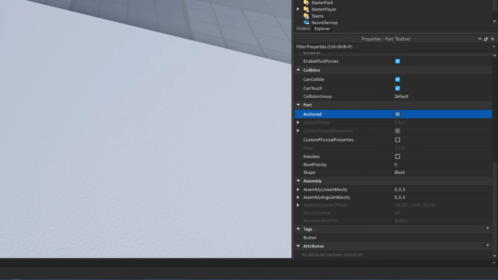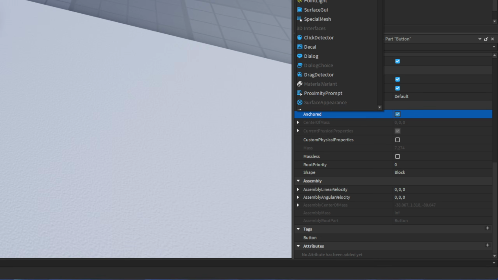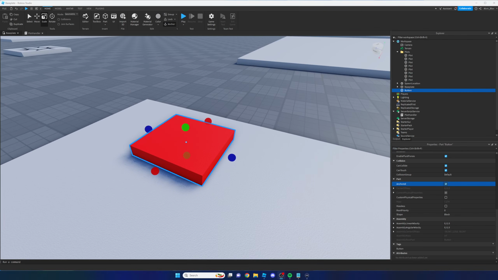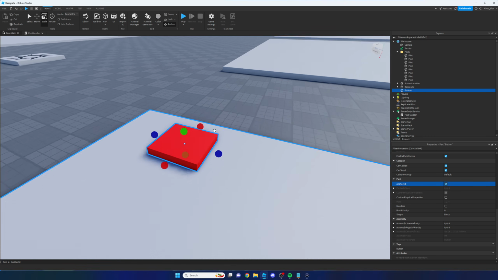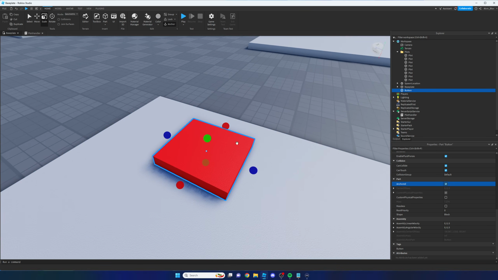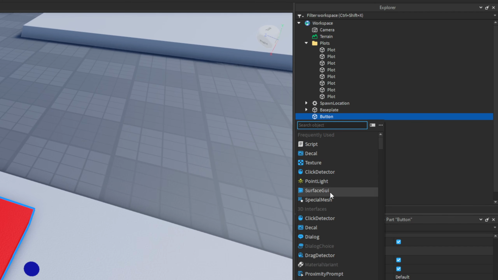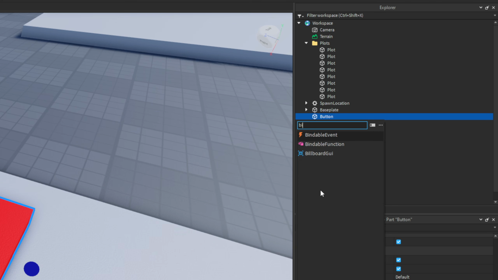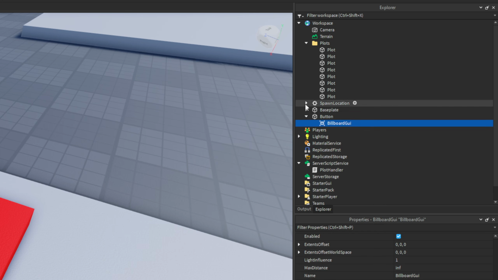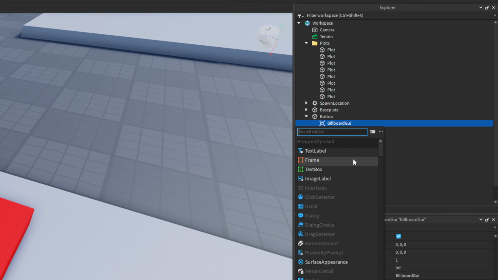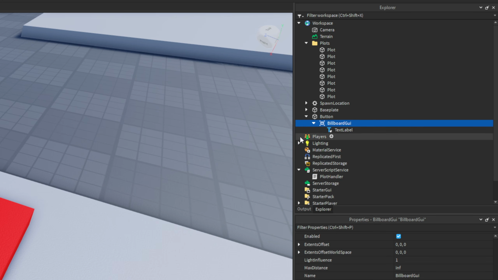But what is it going to buy? We need to tell the player what they're going to get if they step on this button. I've just dragged it to the corner of my base plate, my apologies, you couldn't see where it went. But to make some text on the button to show what they're buying, we need to go into the Explorer panel, click on our button, click on the little plus sign. I'm going to choose a billboard GUI, and then inside this billboard GUI, we want to insert a text label.